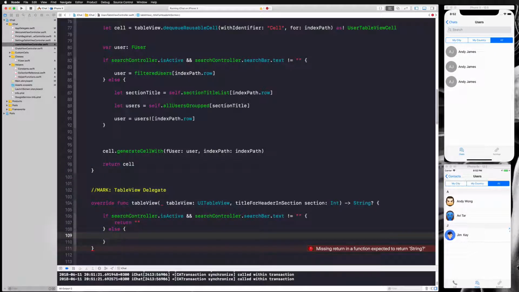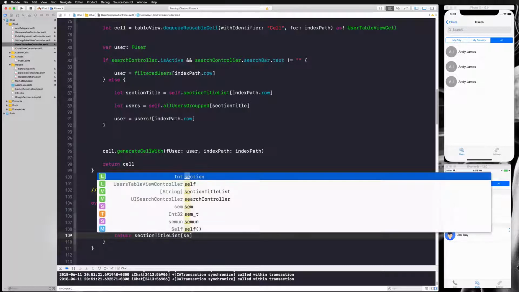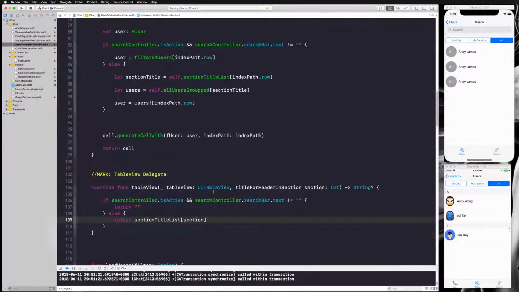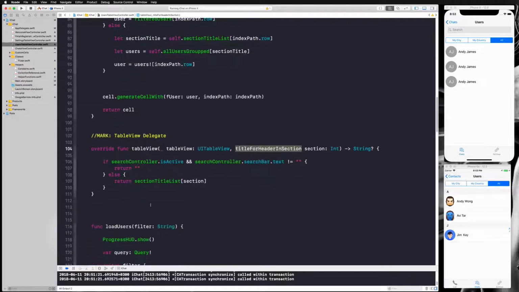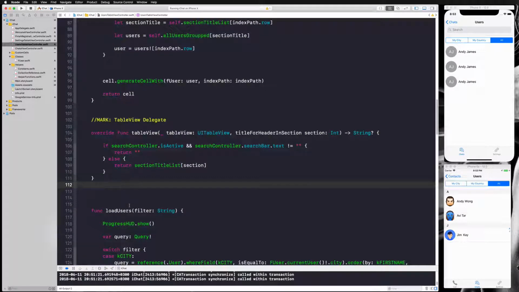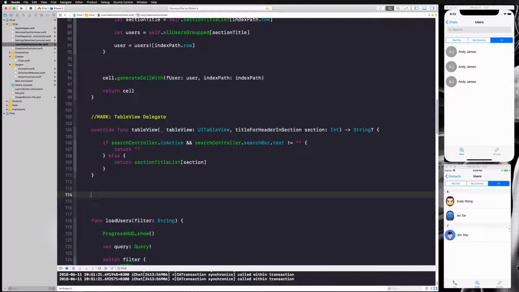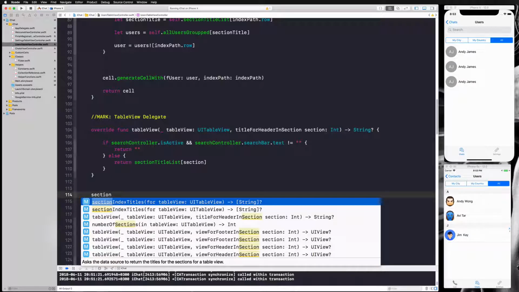Else, if our user is not searching, I'm going to access my section title list array. So I say section title list, and I'm going to access my section here. So this will return our title for header. Then we need to return the index, which is this part here. So we did this part for title, and we need to do this for index. We are going to say section index titles.